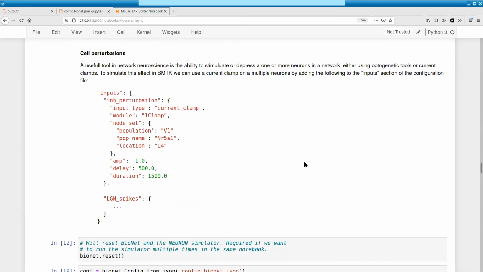Now, if we wanted to simulate again using different stimulus or reports, all we really need to do is change the configuration JSON file and rerun the script. So for example, a very useful tool in neuroscience is the ability to perturb a subset of neurons and record how the other neurons will react. And we can simulate this behavior by adding a current clamp to the config.